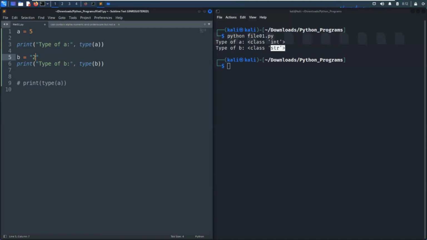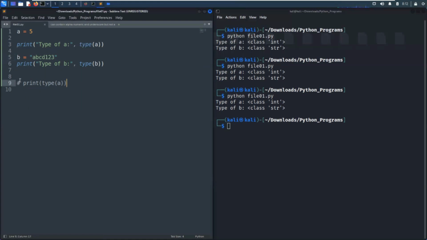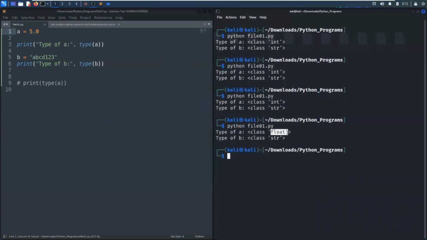If I write special characters here, still it shows as a string. If I write alphanumerics, it will still show as a string. So this is the string data type. If I take A is equal to 5.0, then it is going to be the float data type. If I go for A equal to a complex number with j, now it shows the complex data type.